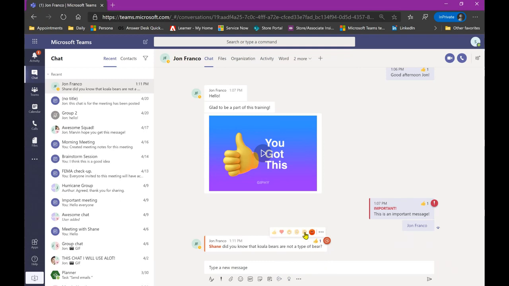So in addition to these reactions, you also have some other options in this ellipsis menu. You can save the message, which we could access by the menu in the upper right. You can mark it as unread if you want to come see it later. You can share it to Outlook if you want to get an email, or you can open it up in Immersive Reader. And then more options, you're going to get your app options.